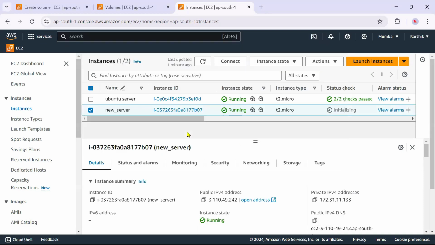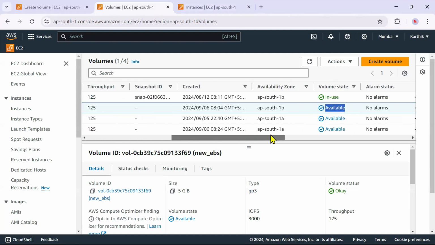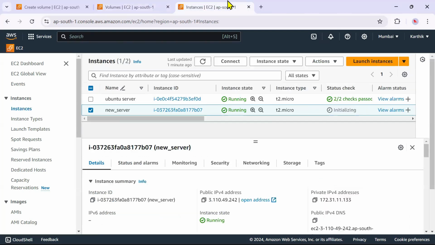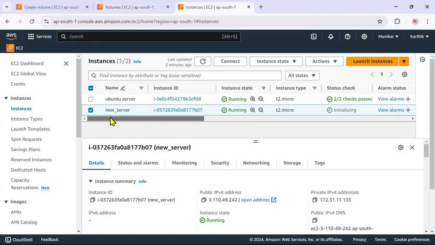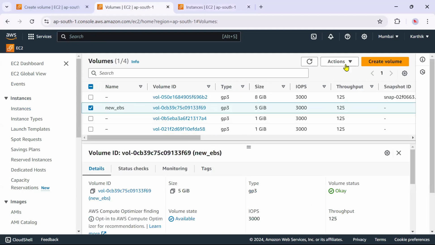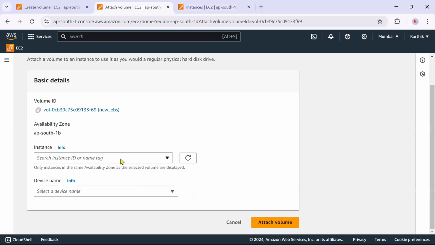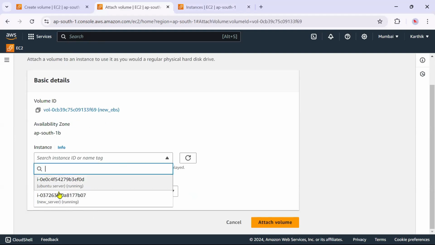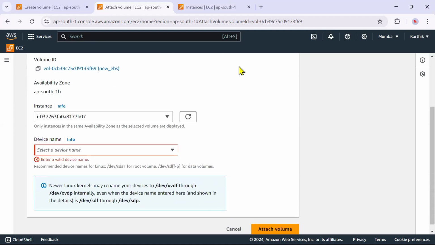So for doing that, just come here. Same again, you need to repeat. But what is the zone? 1B. This is also 1B. Same zone. Okay. Just actions, attach volume. Just select the instance. Which one? I wanted to attach it to the new server, not to the Ubuntu server. New server, and just click on attach volume.